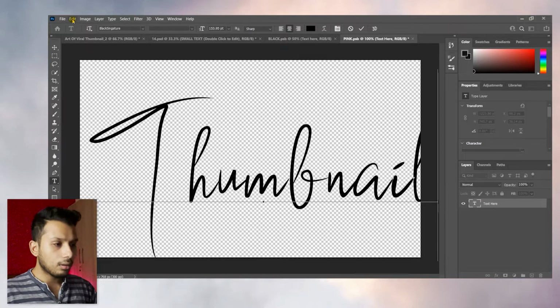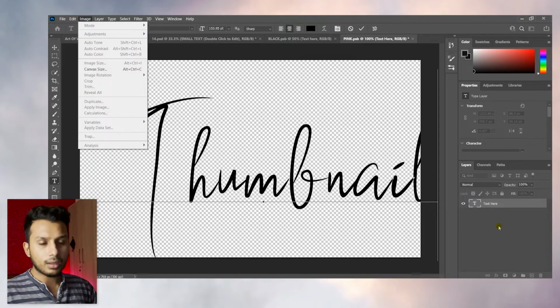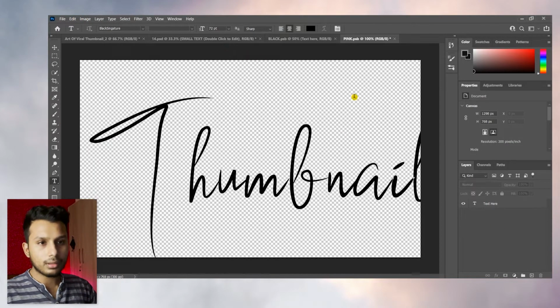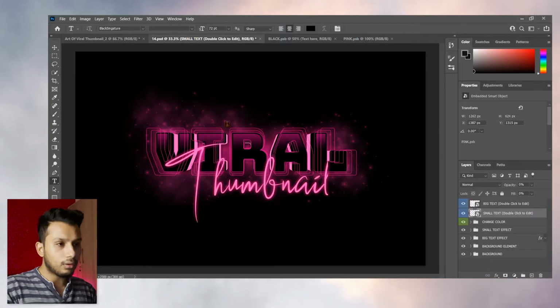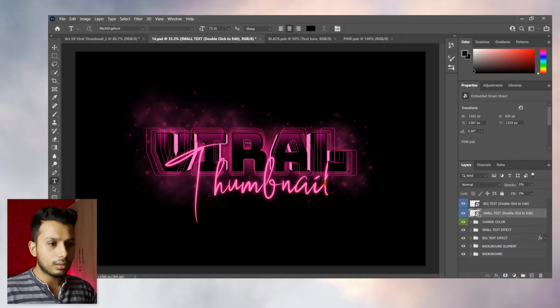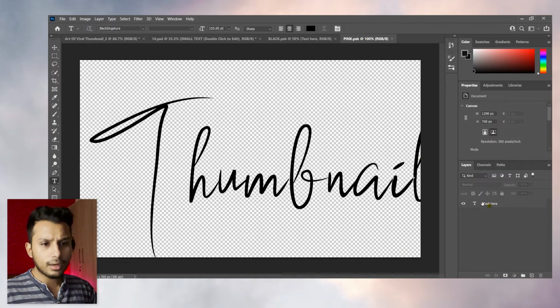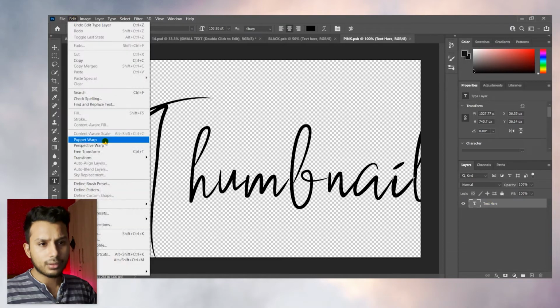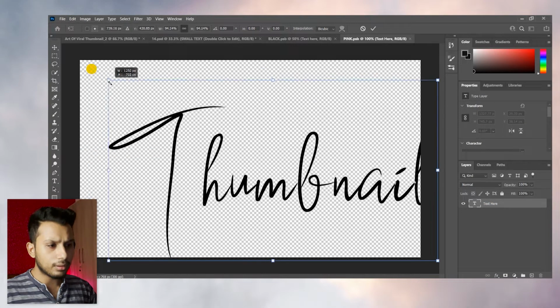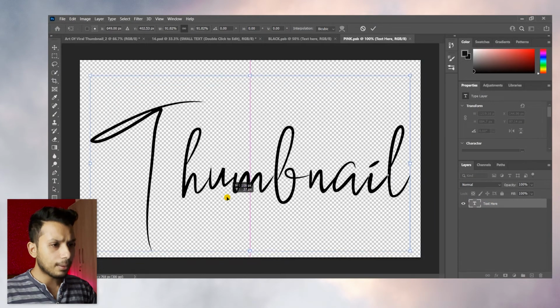Thumbnail. I'm going to reduce the size of this because it is going to look very large when we save this and see. It is actually not that large, but it is a bit large. So I'm going to reduce the size a bit. Edit, I'm going to use free transform. Reduced a bit of size.